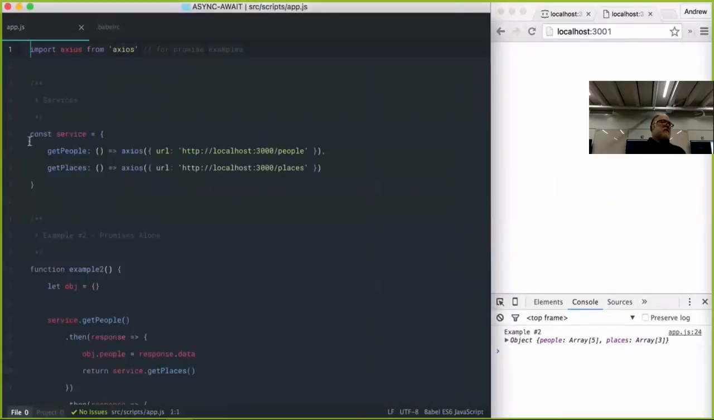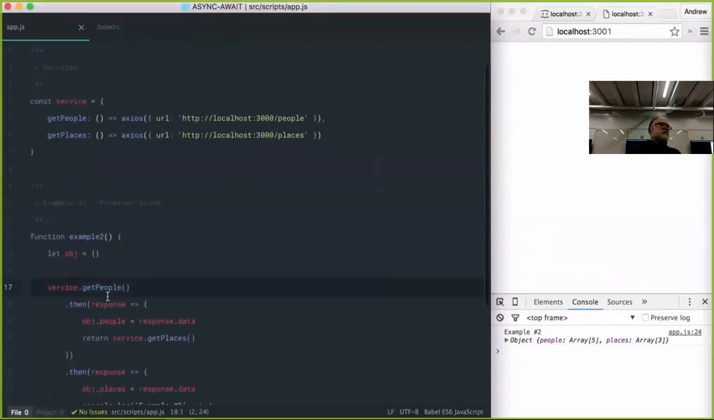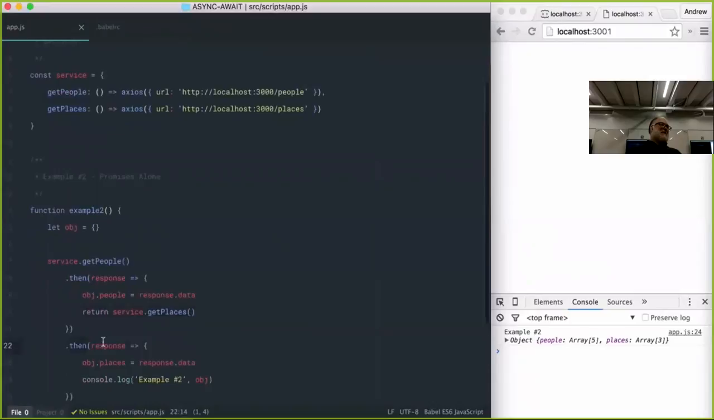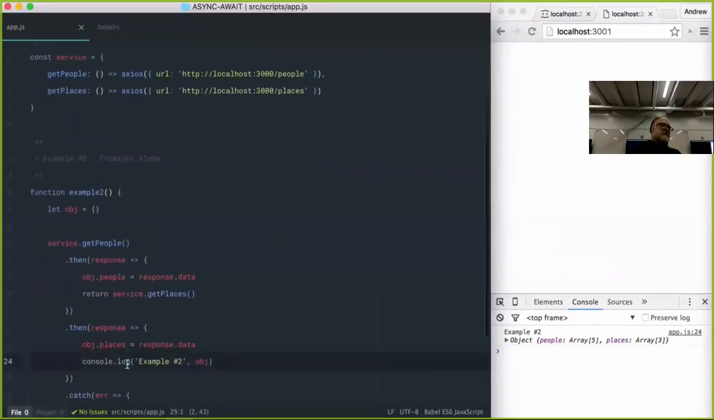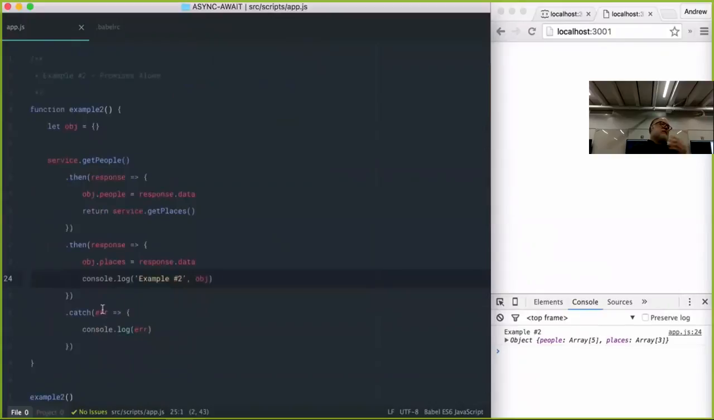Here I've created a service object with two methods for retrieving my data. I'm using the Axios library for returning this promise. Promises allow you to control your asynchronous flow in a more synchronous manner. First, I call the getPeople service, which returns a promise. When it resolves, then I assign the response to the object and return the getPlaces promise. Then, when that promise is resolved, I also assign its status to an object in the console logged object. Any errors during either of these promises will skip ahead to the catch method and log the error.